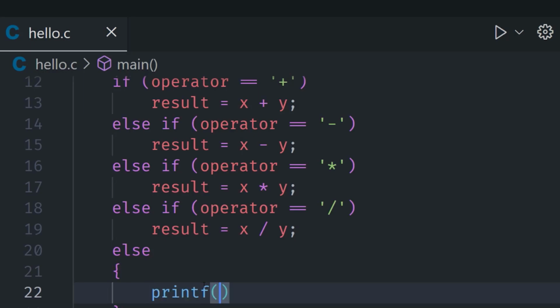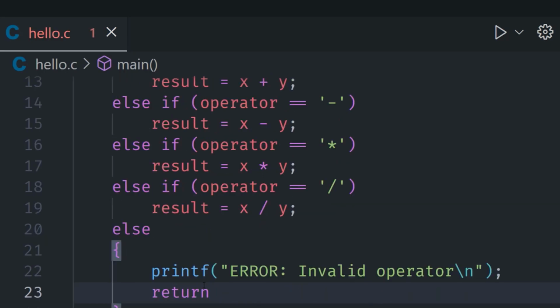The first line we are going to tell the user what happens by saying something like "error: invalid operator", and then we are going to return. What return does is that it essentially stops whatever function we are in right now, and remember that we are in the main function, so this will essentially stop the main function right now, because if we do not get the correct result, then we do not want to output the correct result.